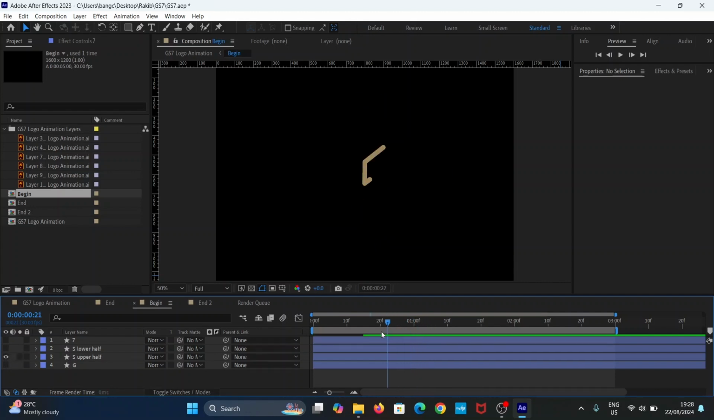This is the animation of the upper part of S. Lower part of S. And number 7. This is the animation of S combined.